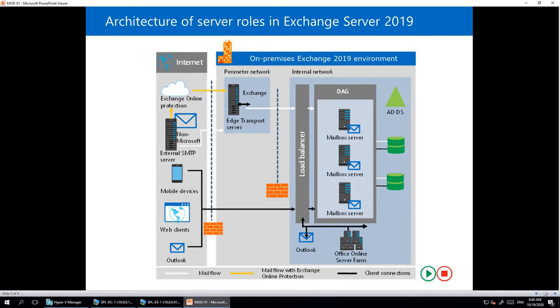First I'm just covering a couple of theoretical sections so I can explain what we are going to do and how we will work to do that, and later on I will show you the lab work, how we can deploy Exchange 2019 in a step-by-step structure.